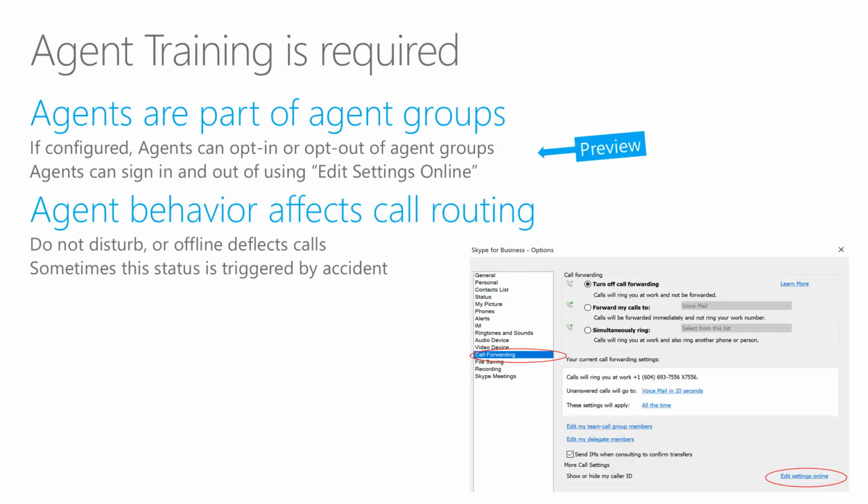You will need to train your agents to avoid making mistakes and having people disconnect the call by accident. If you've configured this, agents can either opt in or opt out of agent groups. So let's say they go for a lunch break, they can opt out of the group. Agents can sign in and out using the added settings online, as you can see in our screenshot.